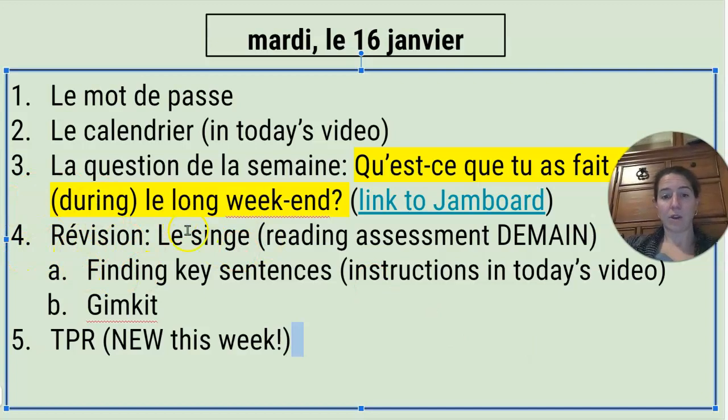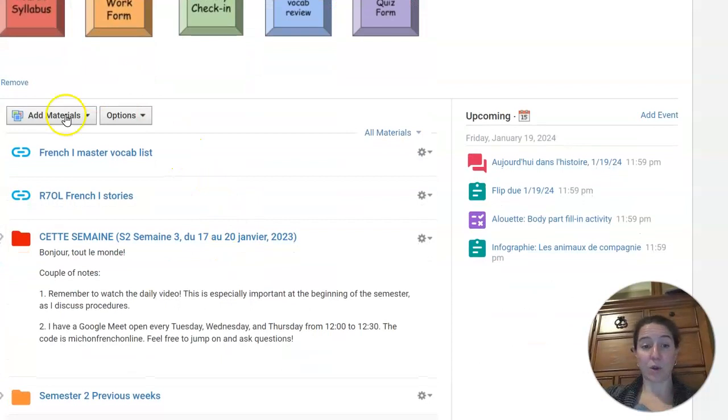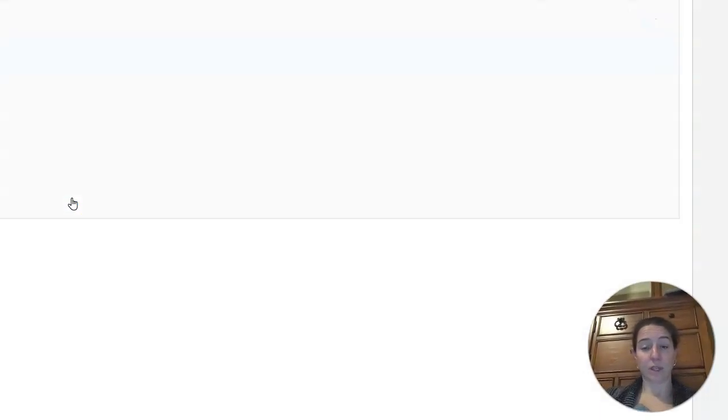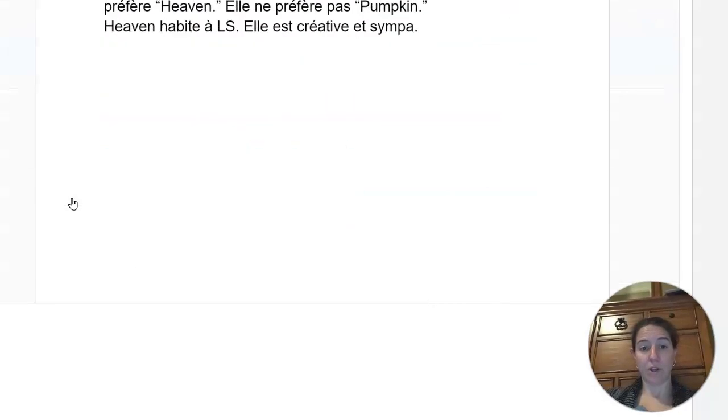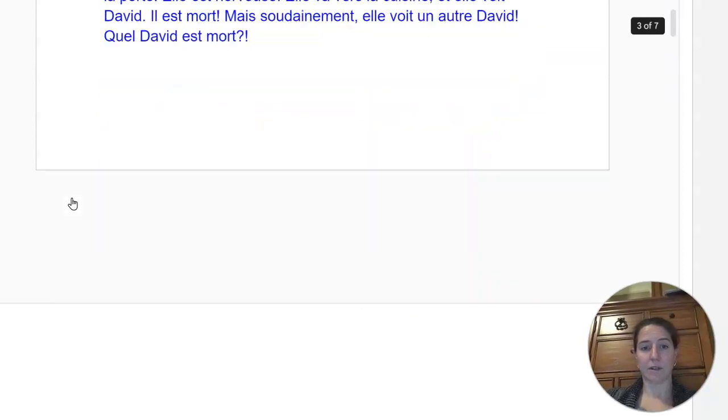Et le singe. When you open up Schoology and go to your stories, you'll see the story of le singe toward the bottom of this document.